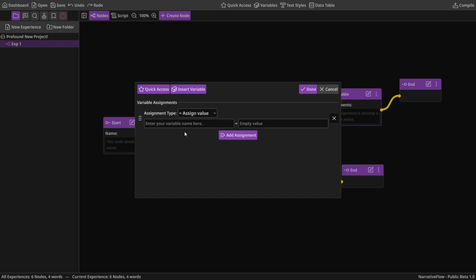Now, NarrativeFlow has a really cool feature that allows you to very quickly insert any variables that you've defined. So right here is where we want to insert our variable. Right here is where we want to put our variable name, and right here is the value that we want to assign to it. In this case, we want to assign the letter A. So what we're going to do is click on this field here, make sure that your cursor is in here, then just click this button up here, Insert Variable, and you'll see a list of all the variables that you've defined. You can even see the group name up here.